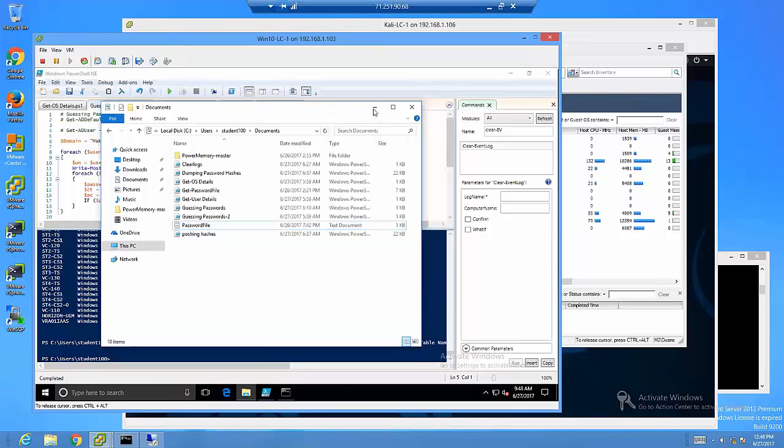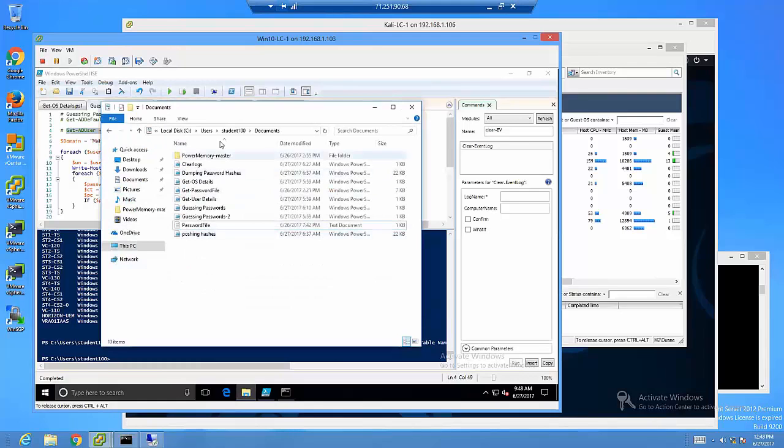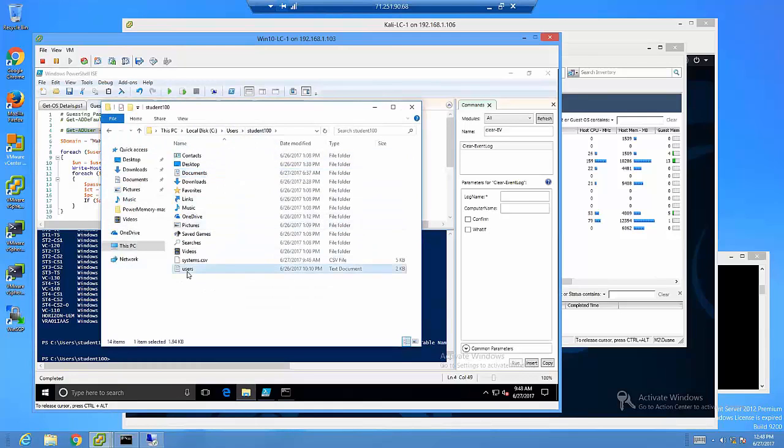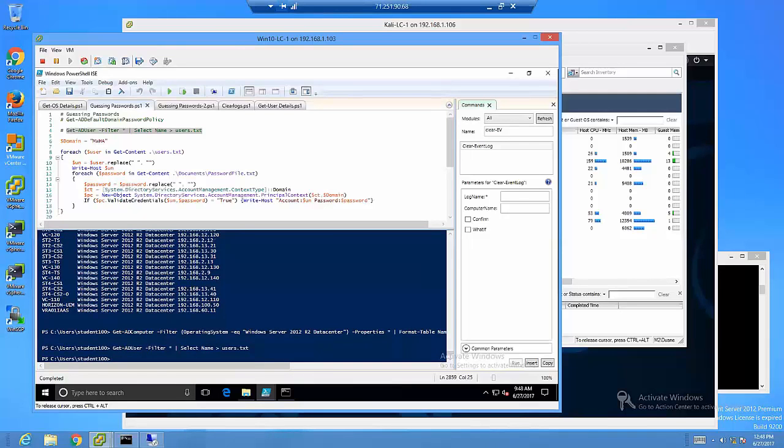Okay, so what we're going to do is I've created a script. Now the first thing I want to do is make sure that my users file is deleted. I'm going to delete this users file here, okay? All right, we'll come back to it, I promise. We're going to get the AD user, just like we had done before, dash filter, asterisk, and we're going to select the name, and that's it. And we're going to pipe that into a users text file.